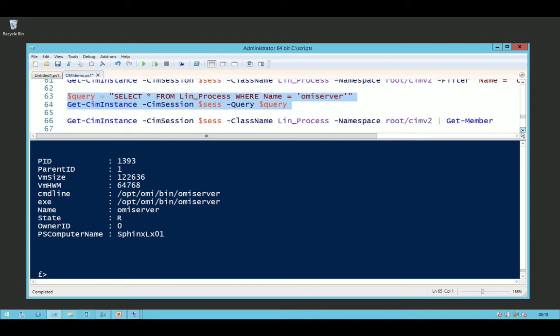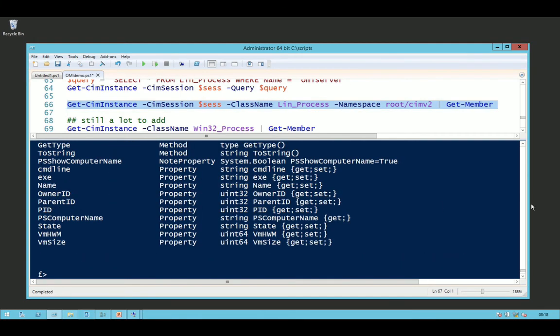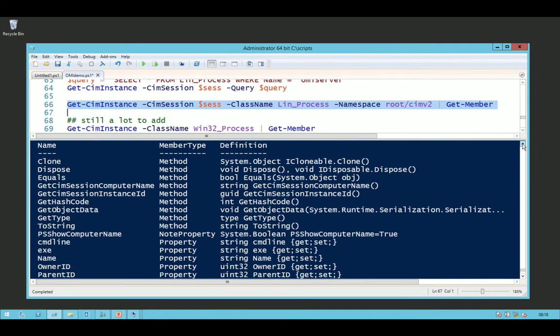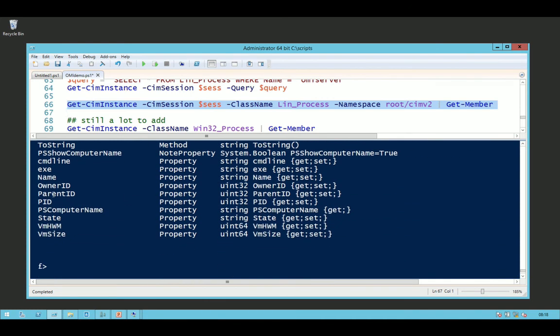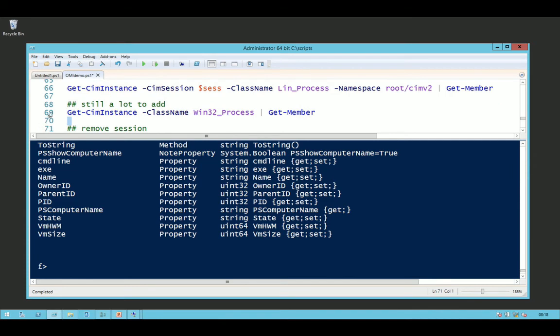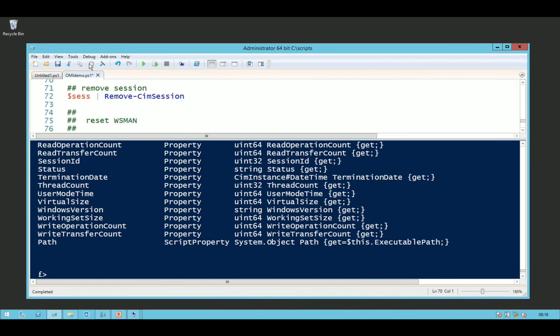But if you want to get into that syntax, good luck, because the CIM cmdlets make life an awful lot easier. If we look at the object we're getting back, it has some of the properties as you would expect. There's still a lot to go in compared to Win32 process. And we'll just finish that off.